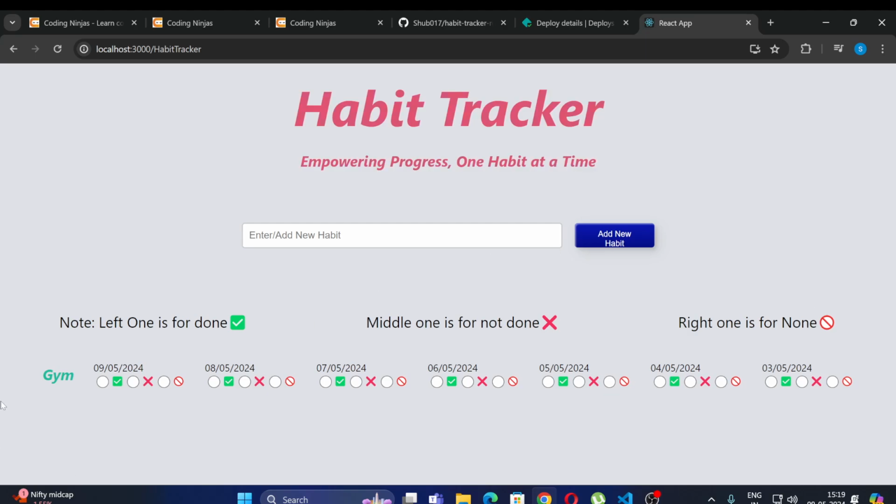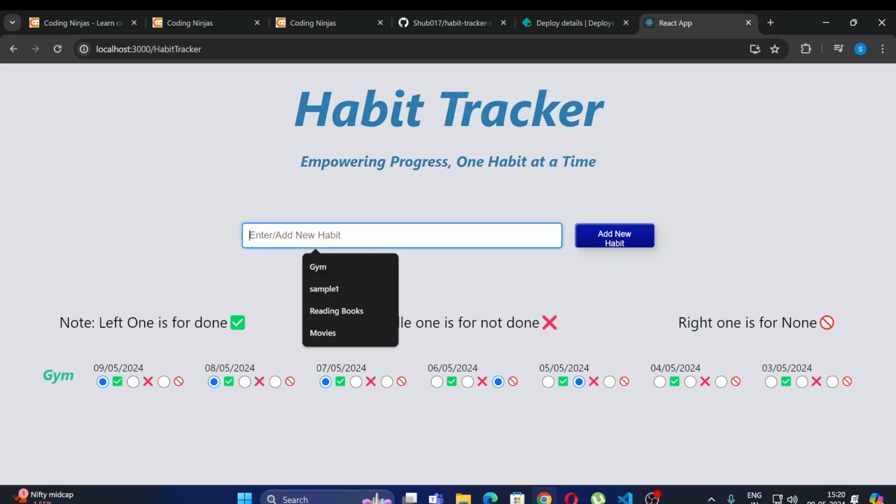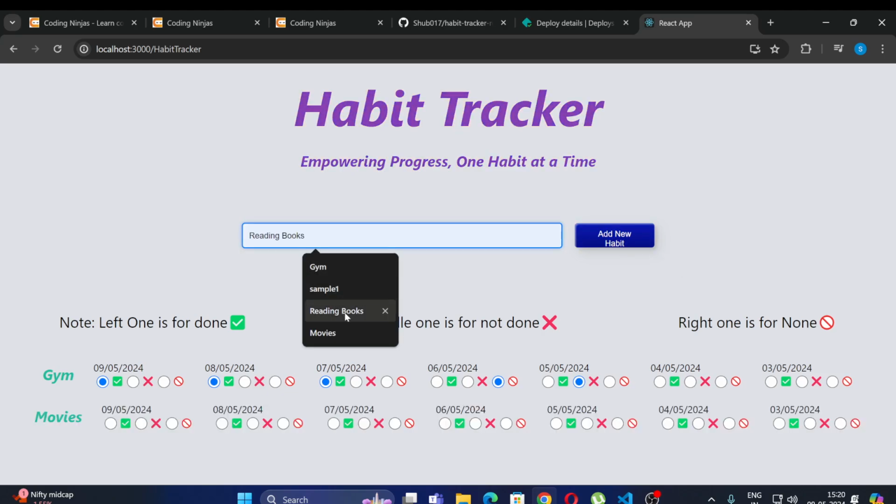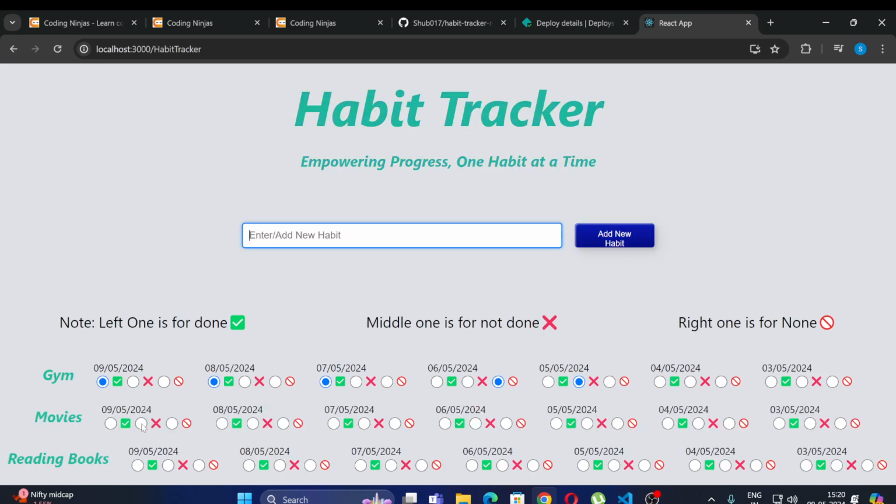If you choose today's date, you can switch between all three statuses for today's date, and you can also do this with previous days as well. Just like over here, for example, see I can switch between all three statuses even for previous days. You can go ahead and add as many habits as you want, movies, reading books, and you can do the same for all of them. That's it. Thank you.